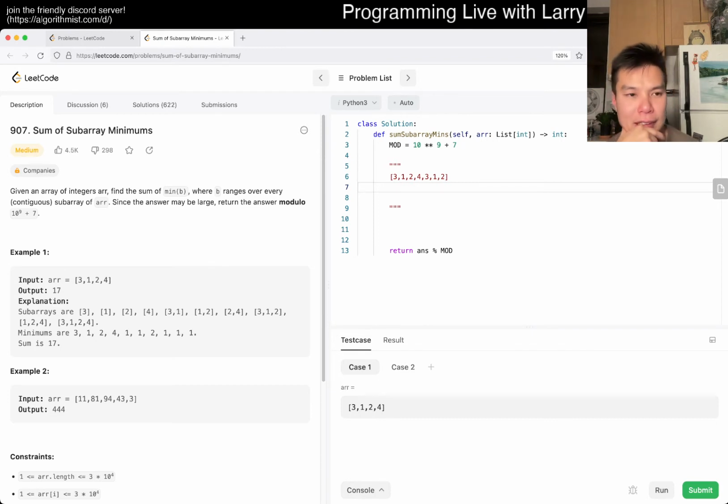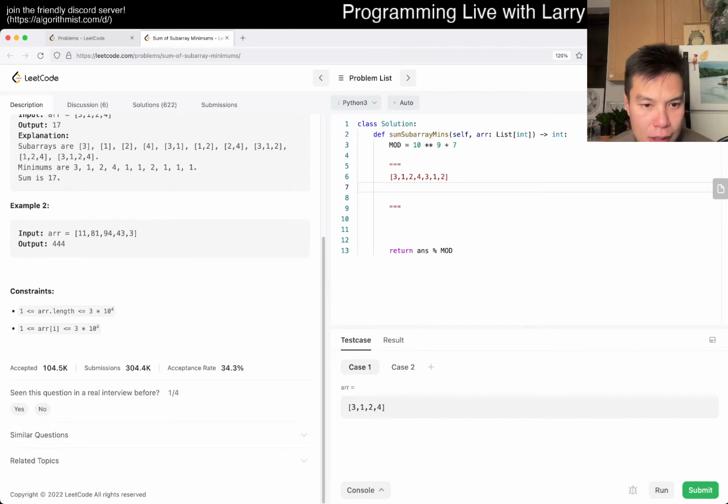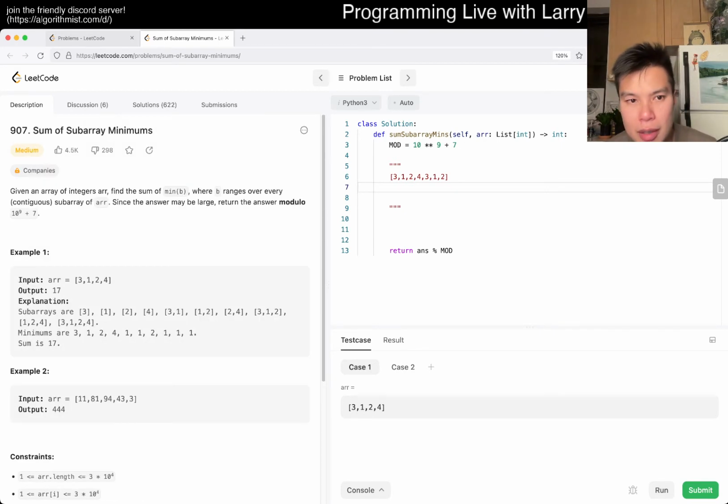Let me think about this. I mean, there are a couple of ways I'm thinking about it, but wow, this is kind of a hard one for a medium, right? All right, I think that gives us something to think about. But let's actually go back to the basics first, right?